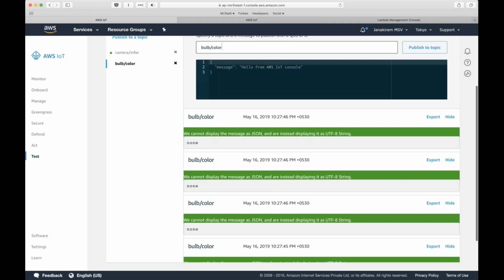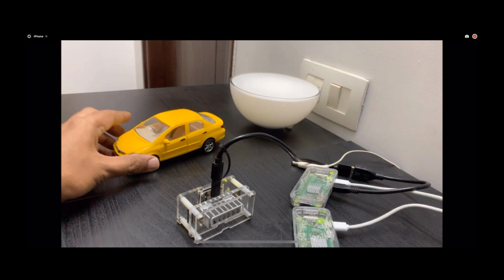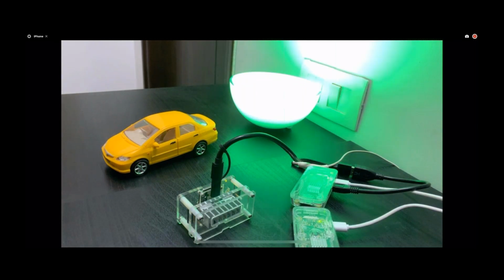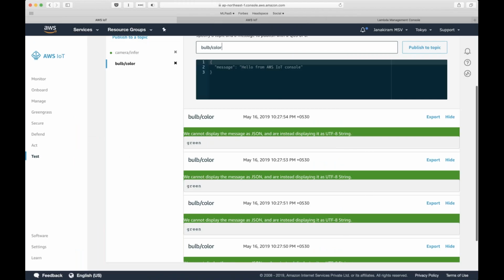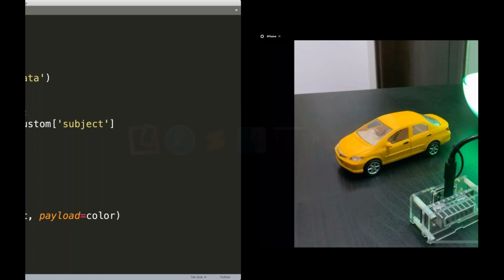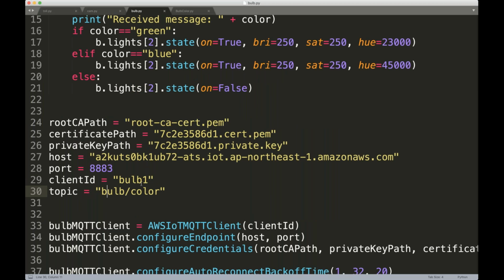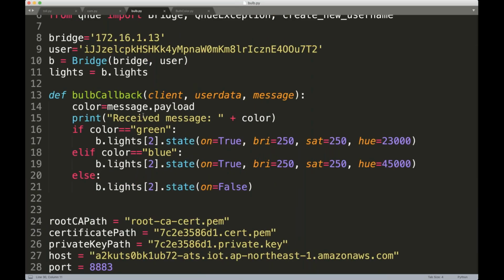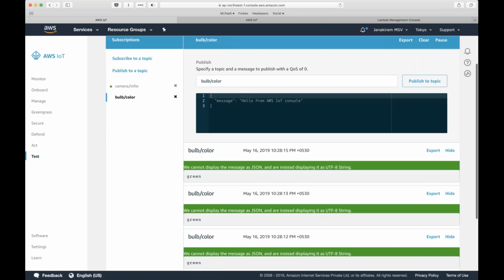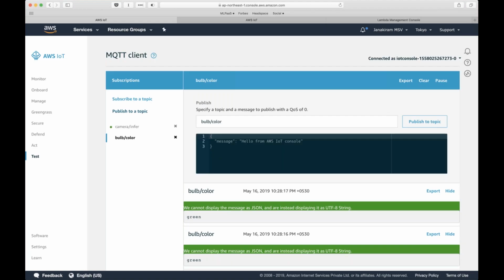Now, guess what? If I actually place a car in front of the camera, and of course the bulb is glowing, there we go. So it figured out that the color is green because the business logic is applied, right? The logic, when it is car, the color should be green, is applied, and it immediately gets published to bulb/color, and it gets picked up by our Raspberry Pi, responsible for controlling the bulb, and all the magic happens. So that is the beauty of using Lambda as the glue between two devices.